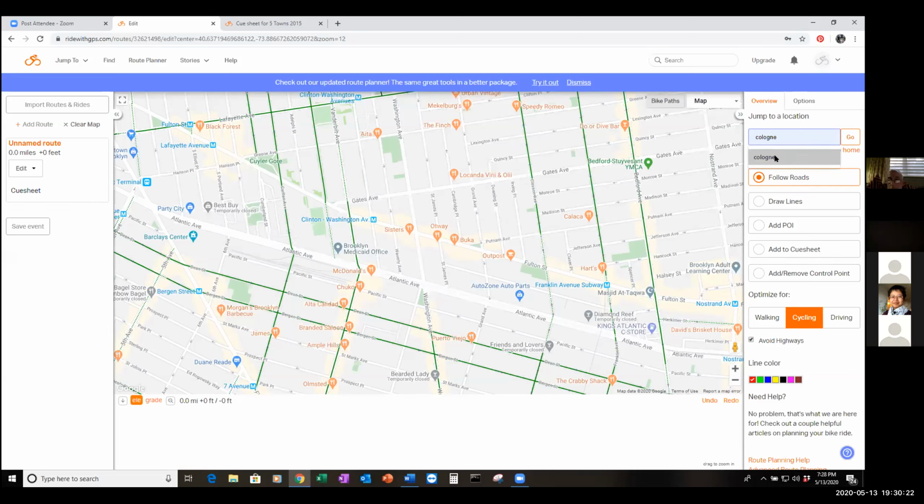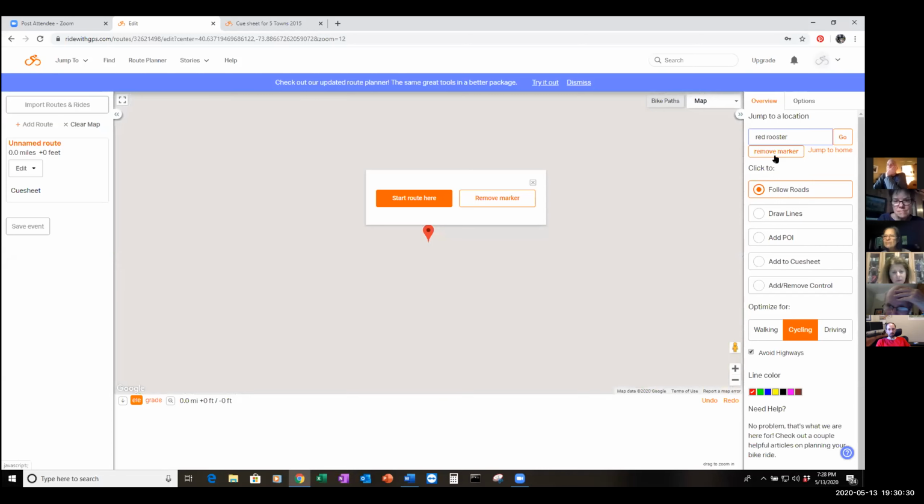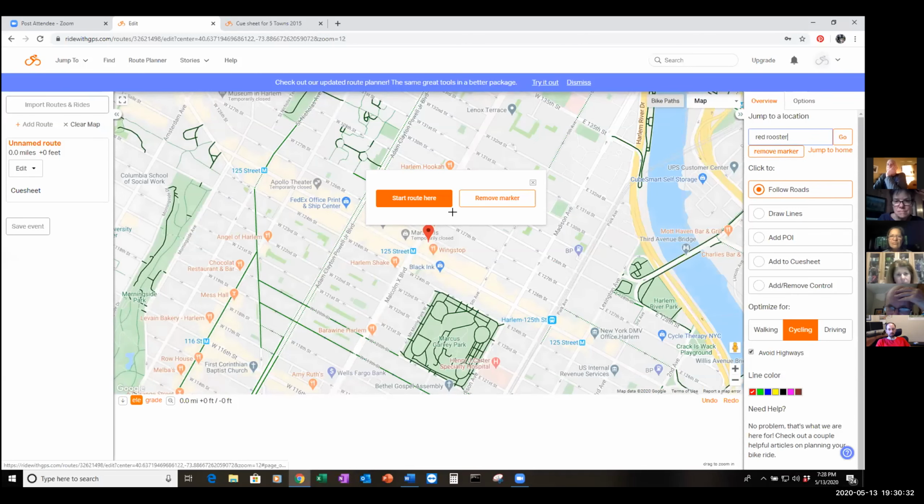If I put in, I don't know, I can put in Red Rooster. Let's see, I'm trying to think of something. There's only one of them. So Red Rooster is here. Yep, it knows exactly where it is. And it gives me the option to start my route there. So it's a pretty good algorithm. I didn't even have to put what city it was in. I'm almost certain it finds the nearest one. But it's pretty good. It's not too bad.